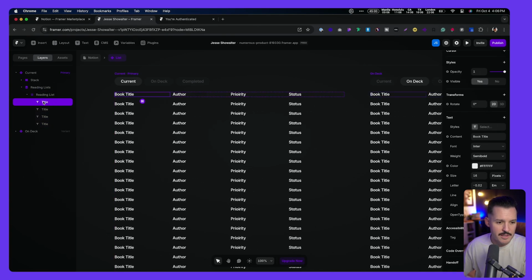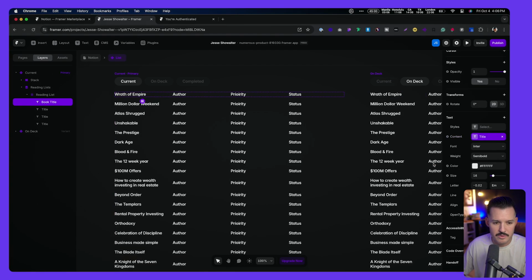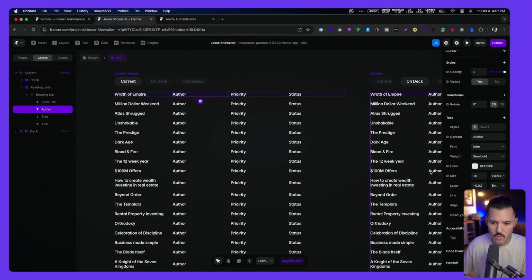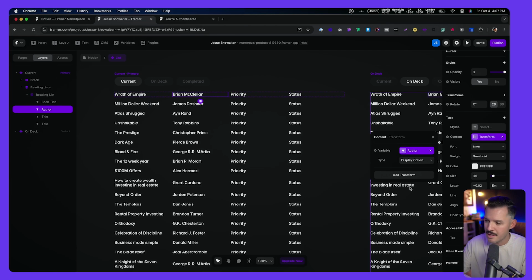So for instance, this one is called the book title. So I'm just going to update that really quickly in the layers panel, and I'm going to connect the content. So I'll hit content, set variable, and why don't we go here to title? Boom, we got all of our content there. Next up, we have authors. So I'm just going to rename my layer here to make sure we're staying organized. And I'm going to do the same thing. I'm going to hit content, set variable, give me the author, just display the option just like that.